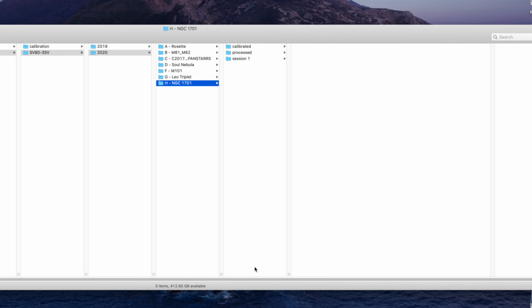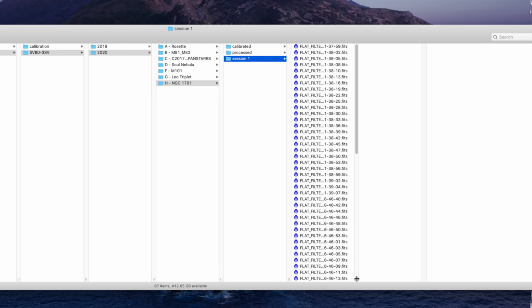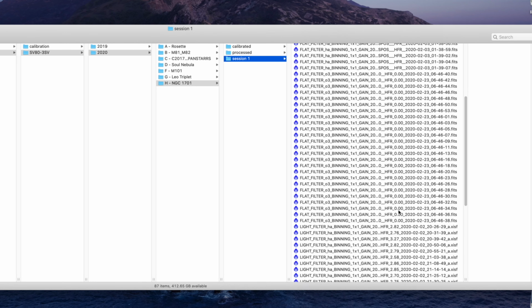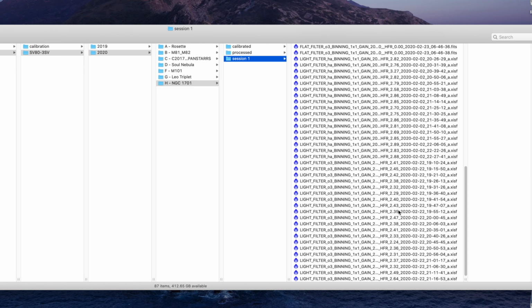Here, we've completed the first night's acquisition on NGC 1701. Inside the session 1 directory, we have flats and lights for H-alpha and O3. In general, each session directory contains all the lights and flats for that session. If you aren't using a dark library and need to take darks each night, then it would also contain your darks for that session.